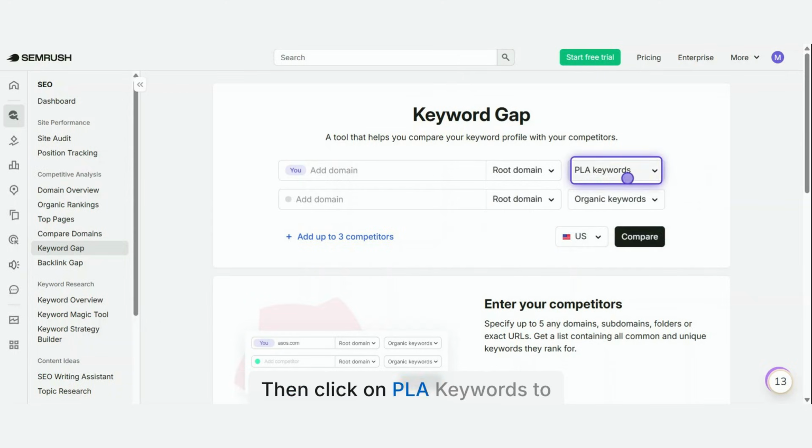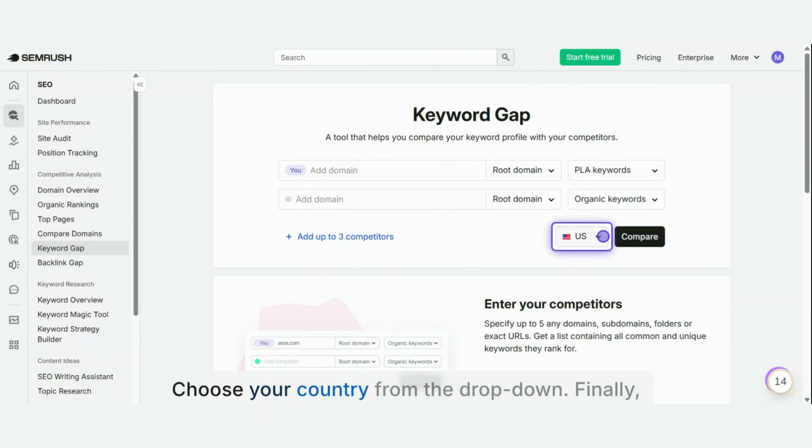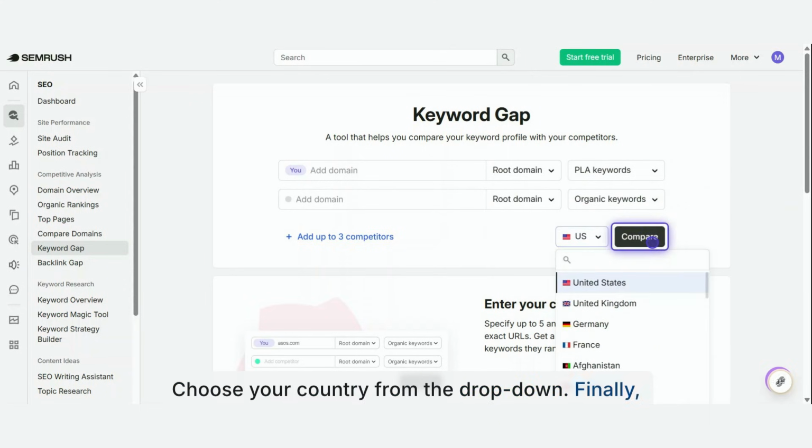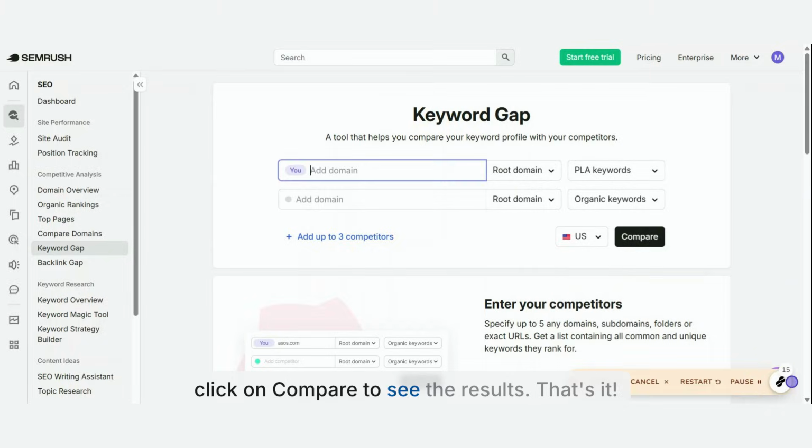Then click on PLA Keywords to include product listing ads. Choose your country from the dropdown. Finally, click on Compare to see the results.